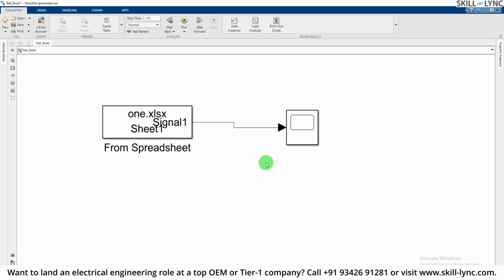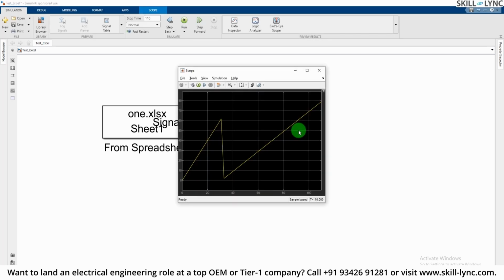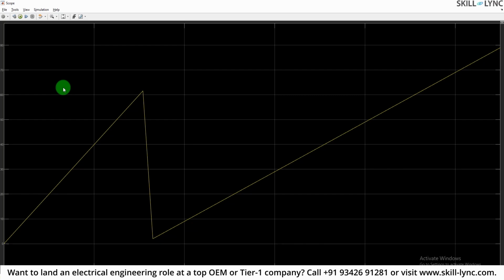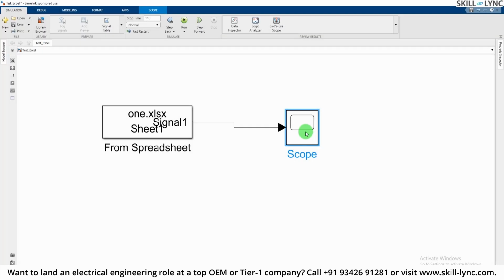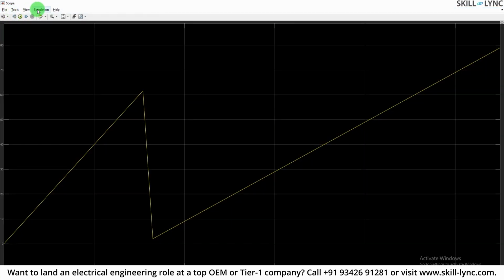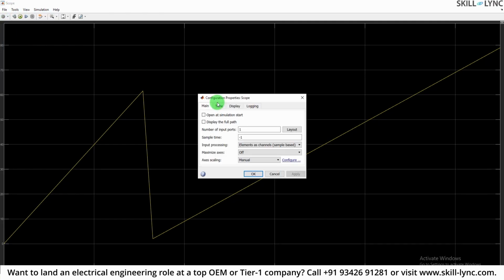Now my Excel sheet has been read, and here we have the output data available. Initially it went up to 60 at a faster rate, and then it started from 1 to 3 and went up to 80. This is what we gave as the input data, and this is what we get in the output. So you can use From Spreadsheet, and in a similar way you can export the data available from data logging as well.